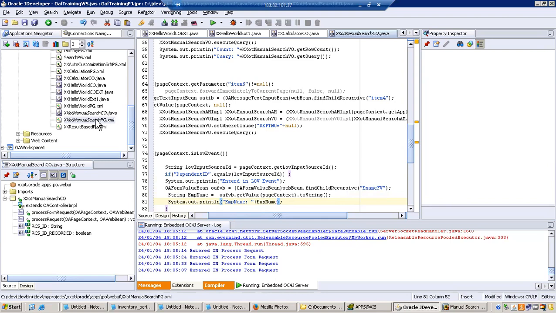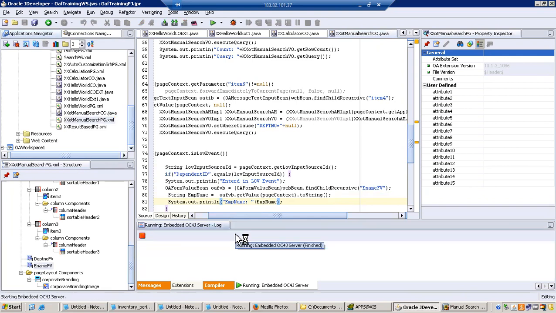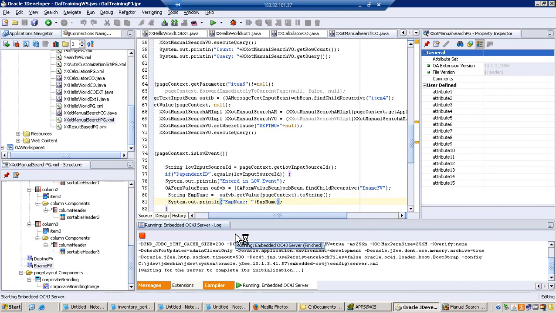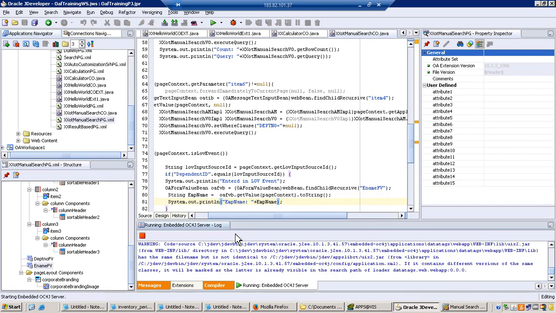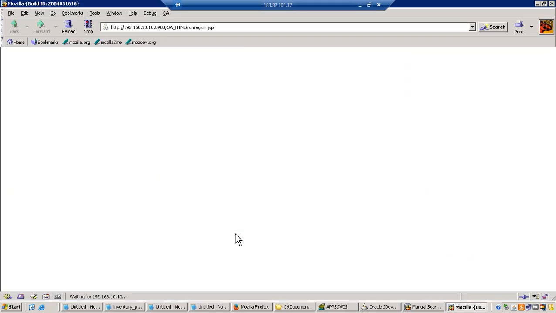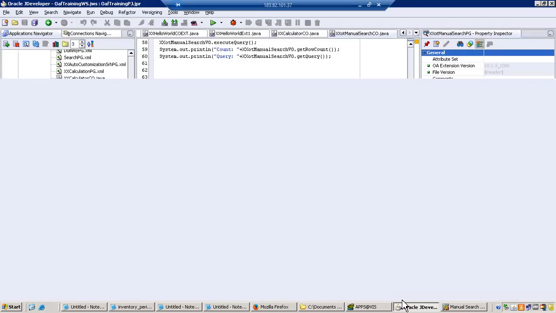Now I am running the page. Let's see the debugging. How the log will print once you select the employee number, how the employee name is coming, and how it is setting to the form value, we will see now. Okay, now the page is run.